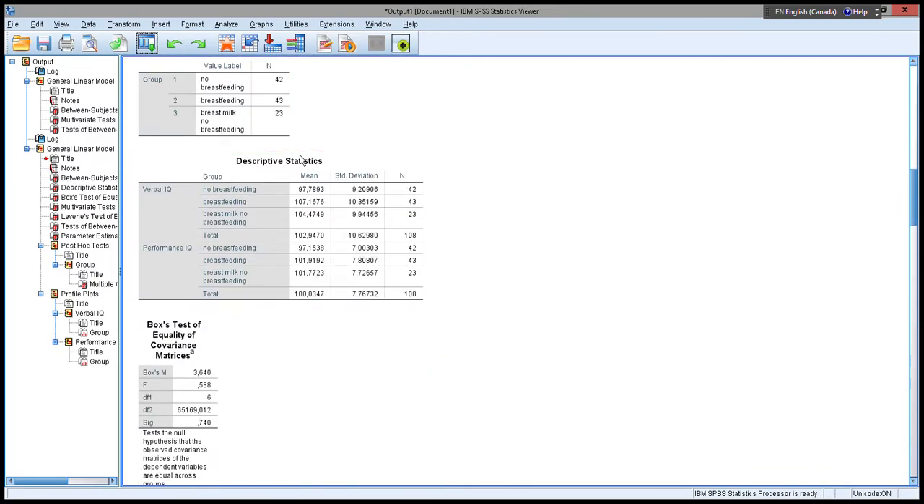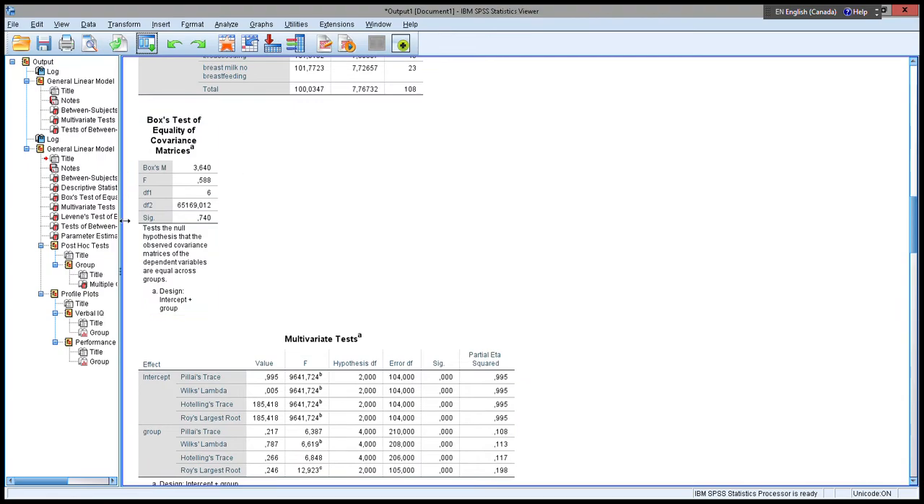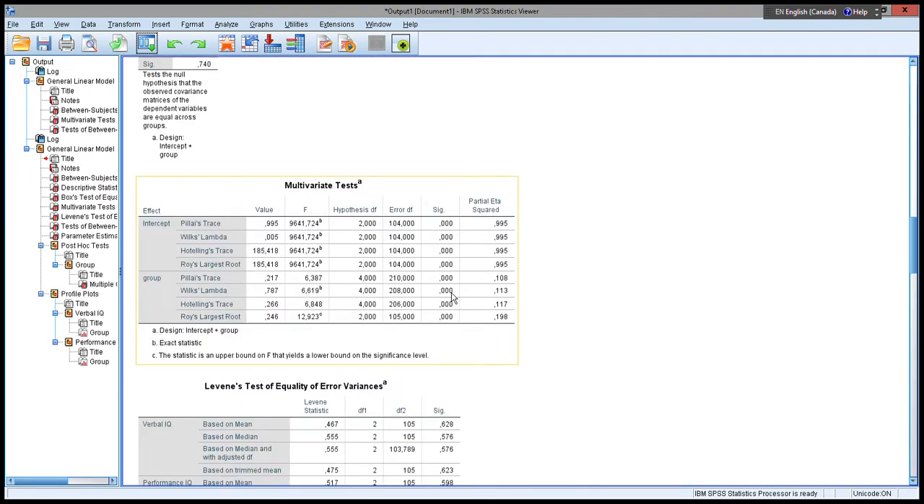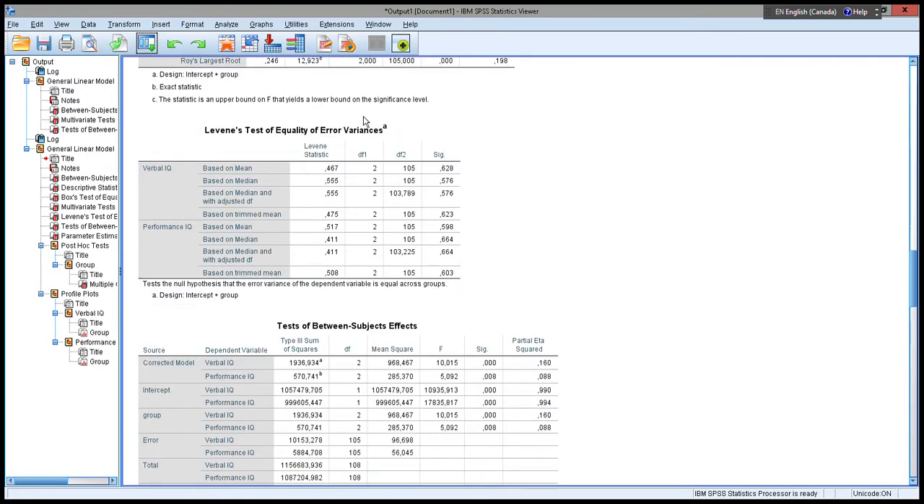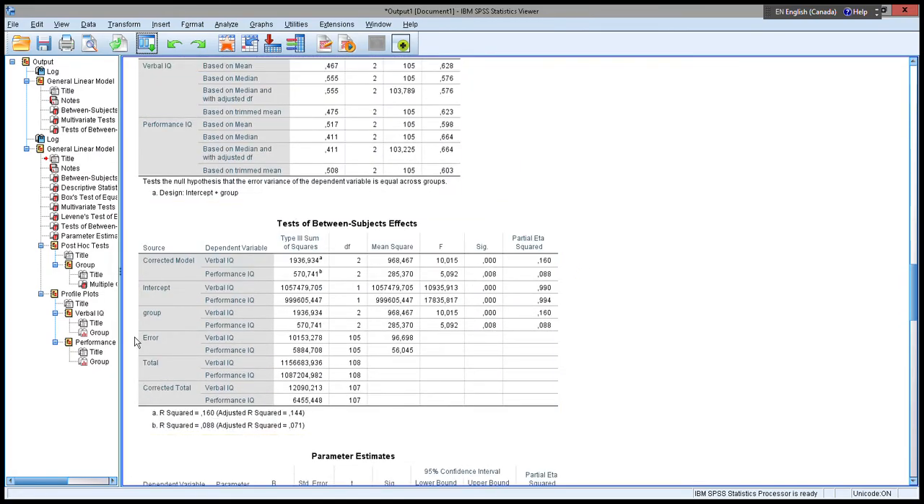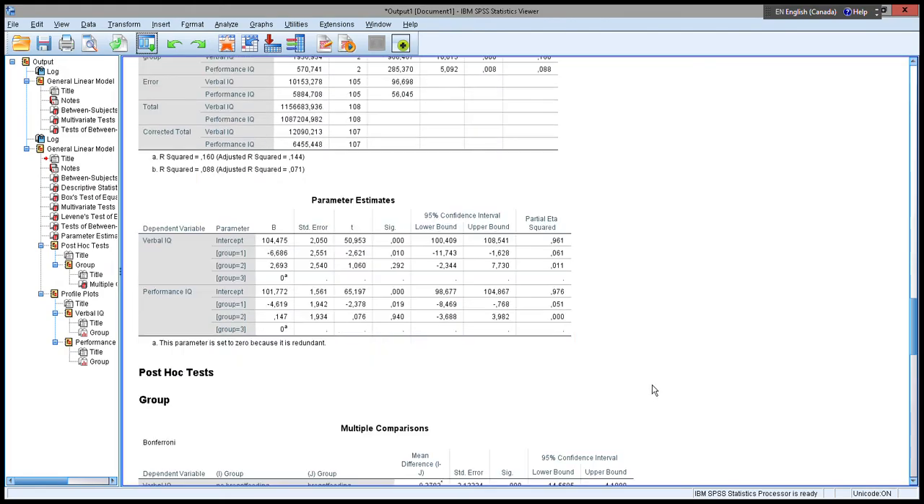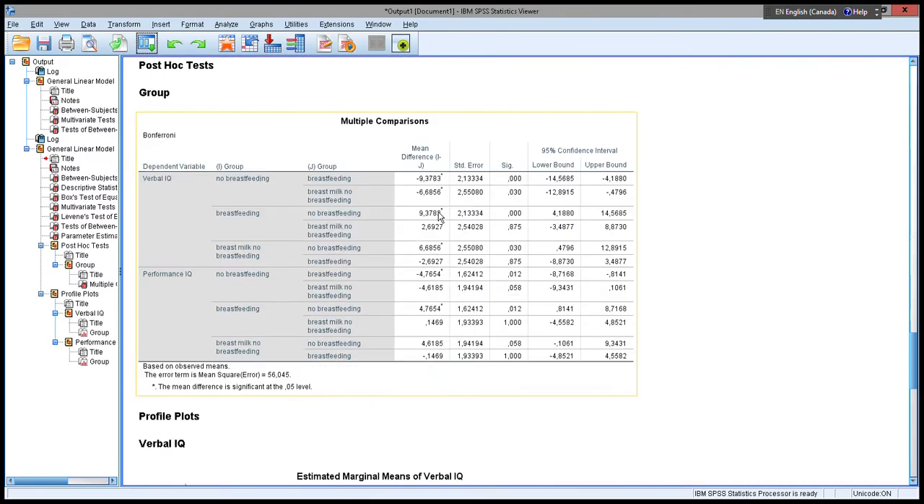So here you have the descriptives. Now we have, on top of Levene's test, the Box's test of equality of covariances, which is an additional assumption. We have the multivariate test again, so this is the MANOVA again, Levene's test, the sort of ANOVA-ish post hoc, and parameter estimates. And here we have the post hoc test, where you can see that per dependent variable they compare all groups.